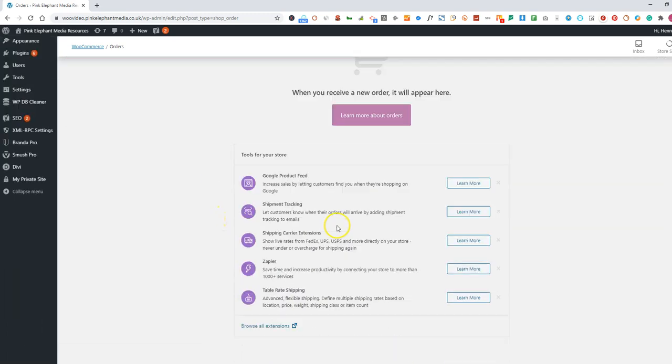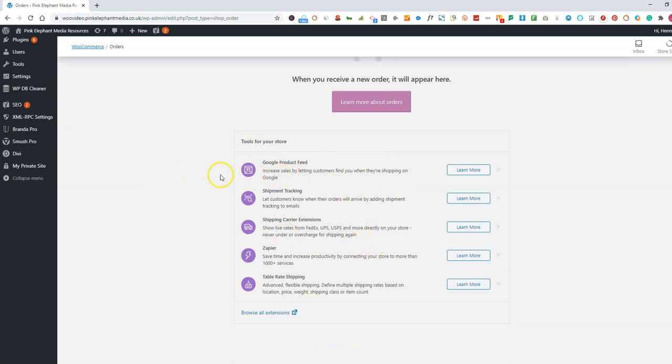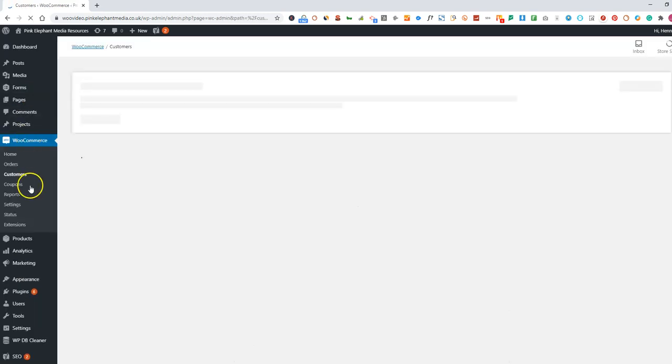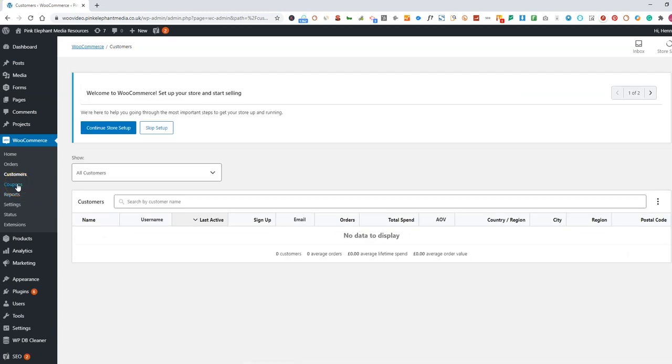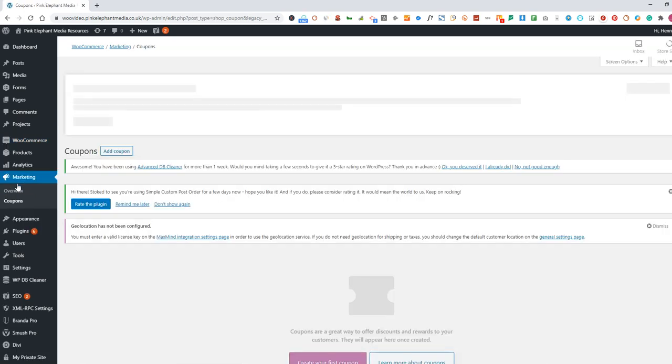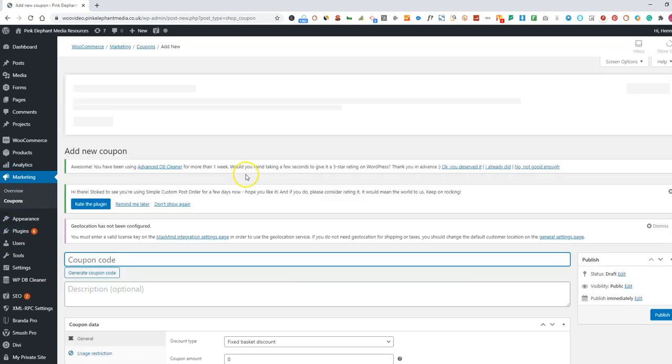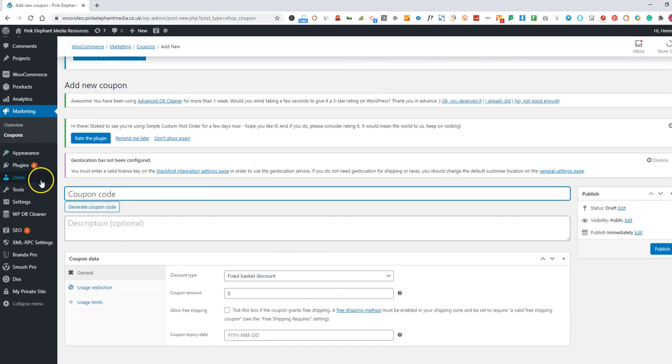When you receive a new order, it will appear here. So this will be all about your product feeds, that sort of thing that go on here. Your customers will also be listed in here, so you can see who's bought and who hasn't. If you want to create coupon codes, this will also be in here. So you just press add coupon, and that will then take you through to applying a coupon. We will go into that in a bit more detail later. Appearance, again, that's more of the structure of the site. We go into that a bit later.